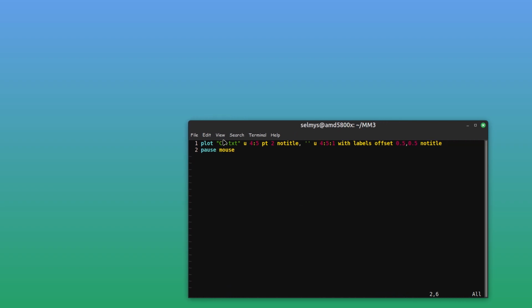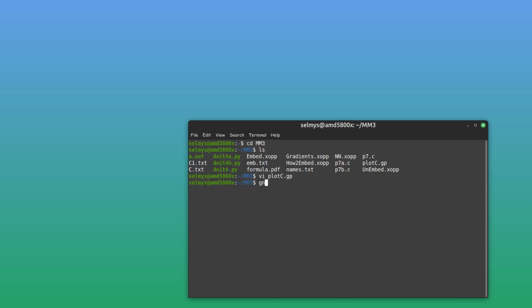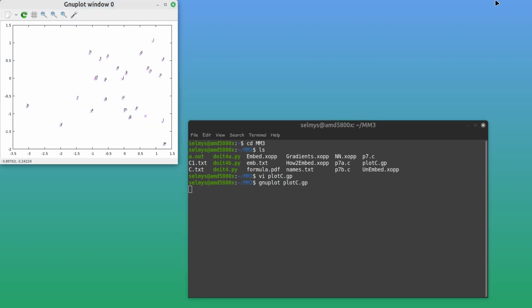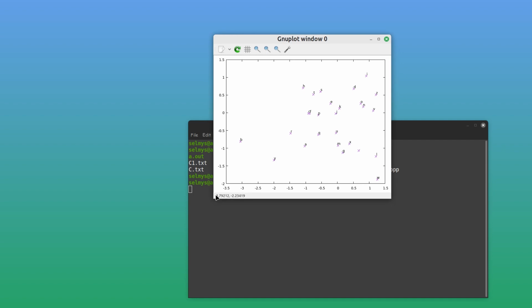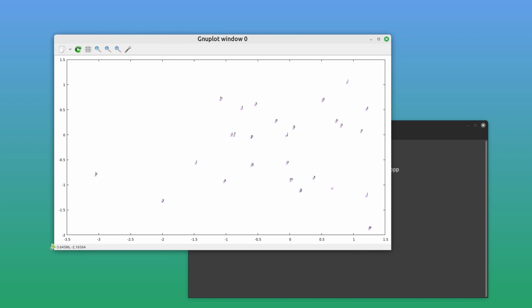Let me first plot C. So this is the embedding table at the very beginning, just random stuff. Let's take a look at what the GNU plot looks like. So if I say GNU plot, have a look. So that's what it looks like, I think. Maybe I also make it a little bit bigger.